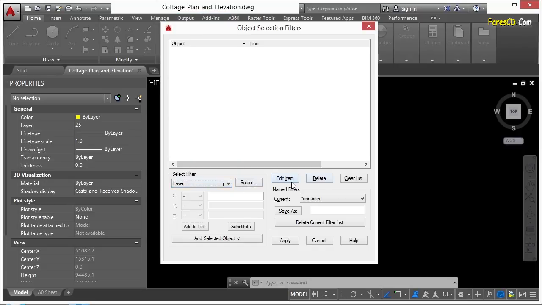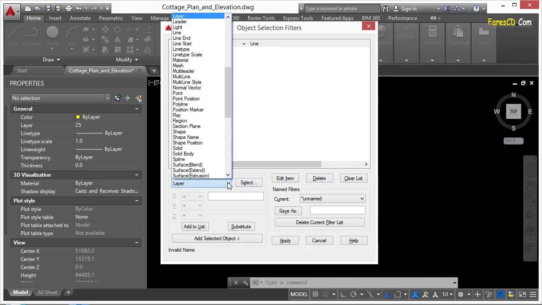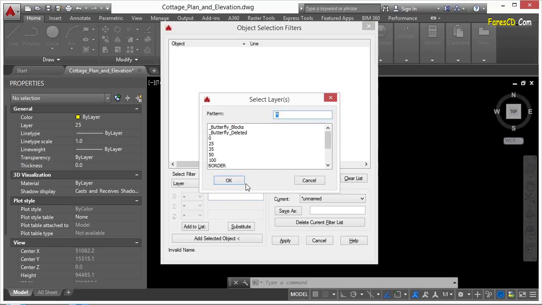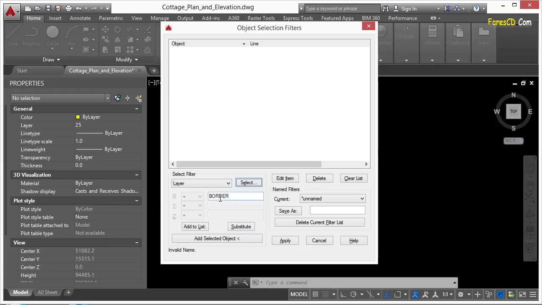I select that and I click add to list. So I add the layer option to the list, and now I have to define what layer it is. So I click on the select and it will give me the options that are in my drawing right here. So let's say I want to find everything that's on the border layer. Click OK. That tells me what it is right here.